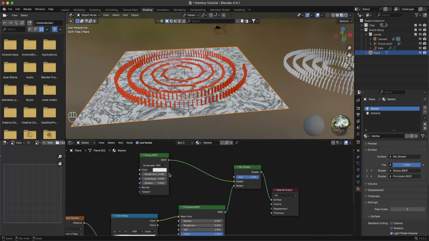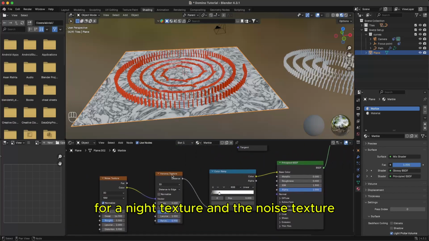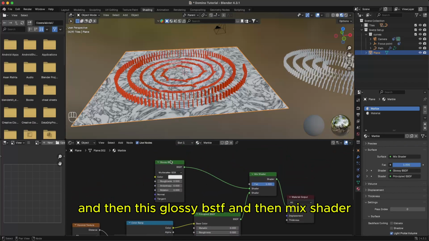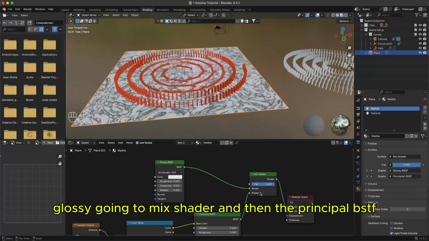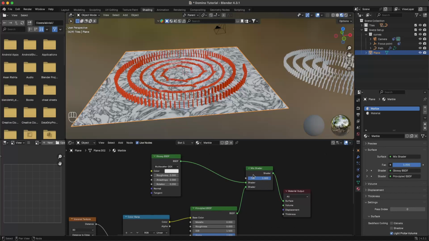So this one: Voronoi texture and the noise texture, color is going to vector, and then distance is going to color remap factor, and then color going to base color, and then this glossy BSDF, and then mix shader, glossy going to mix shader, and then the principled BSDF is going to shader. You can control the factor from here, so I am setting this to 1, and then the final output to this one.